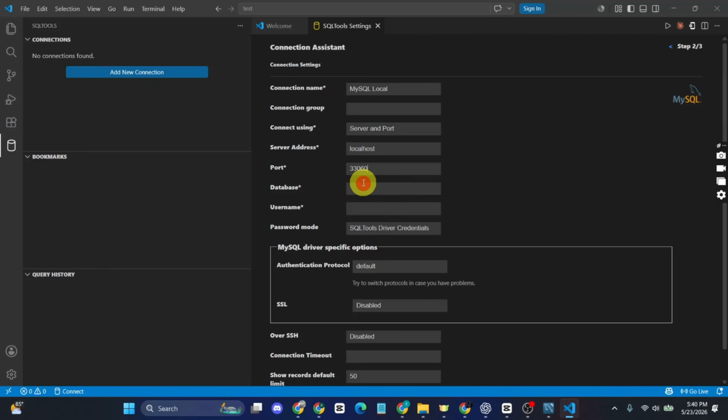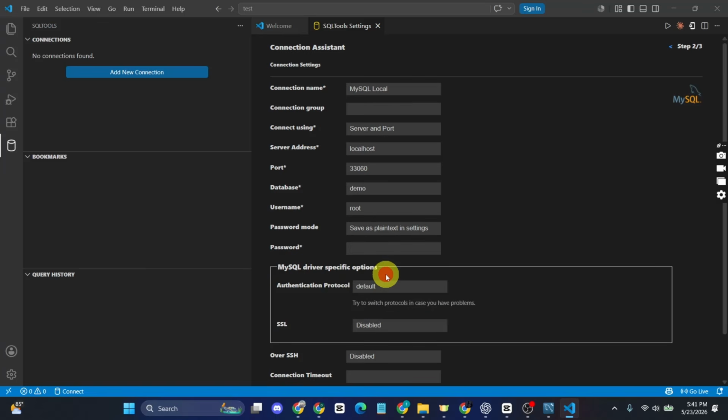Now enter the database name. Since we already have a database called demo, we will just type demo. For username, enter your MySQL username. For many local installations, the username is usually root. Set the password mode to save as plain text in the settings, and then type your MySQL password.